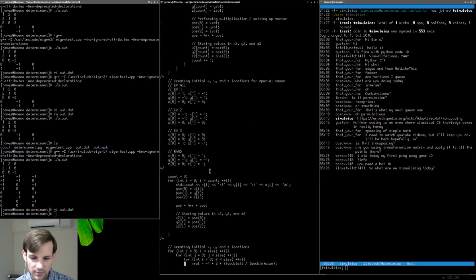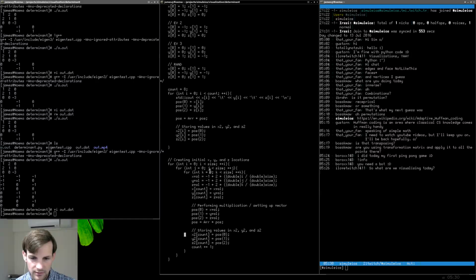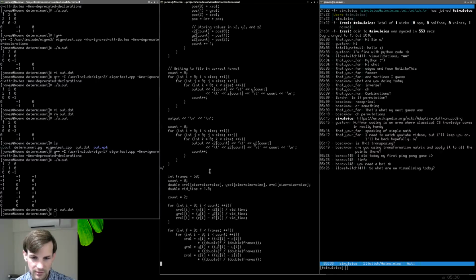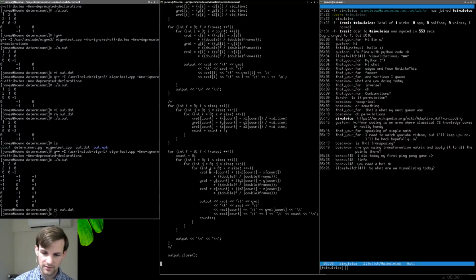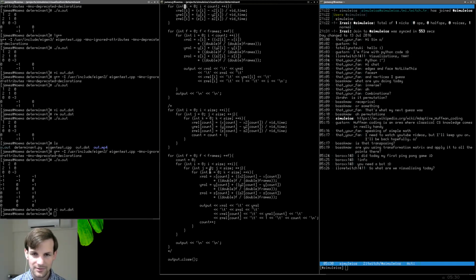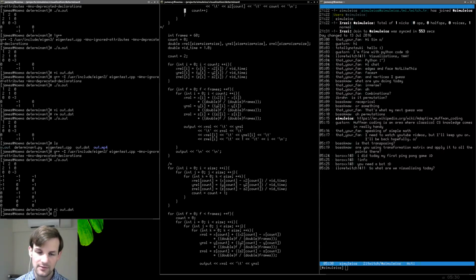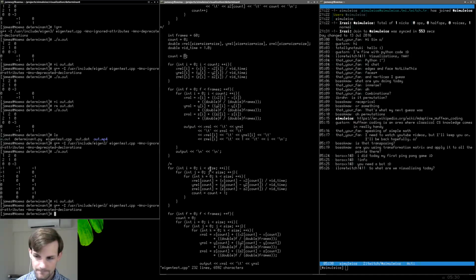And let's see. What are we doing? Count is here. So do I create initial X, Y, and Z locations? Let me see. Frame is 60. Double X velocity. Where am I actually outputting? So let me see. So we go... I probably screwed something up here. Let me look for count. Ah, there it is. Count equals 2. We want count to equal 8. So let's go here and let's run g++ one more time.